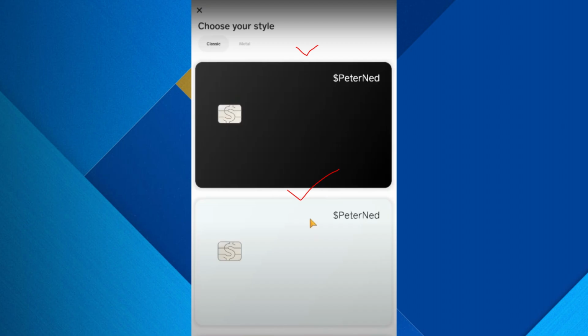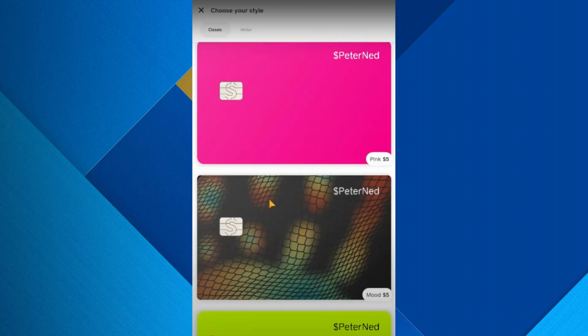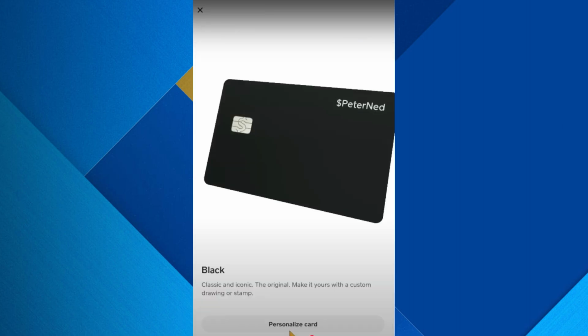From here, you'll be able to choose from a variety of card designs. Each style will show you the price below it, so you can pick one that fits your preferences. If you want something simple, you can select the sleek black or white card. However, if you'd like to add a personal touch, there's also an option to customize the card with a design of your choice. Once you've chosen your preferred look, simply tap Order Card to move forward.